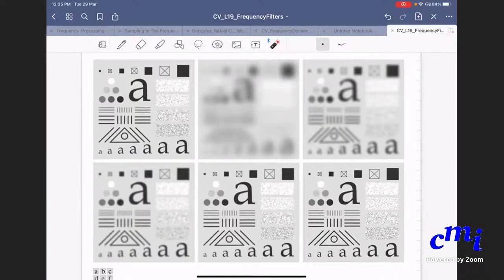Again here they have shown for different cutoff frequencies the effects of different Gaussian low pass filters.